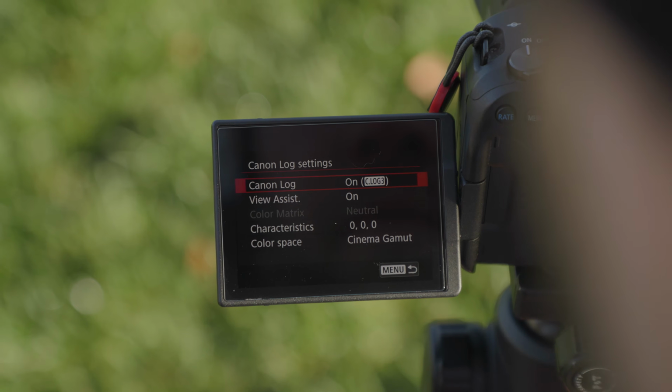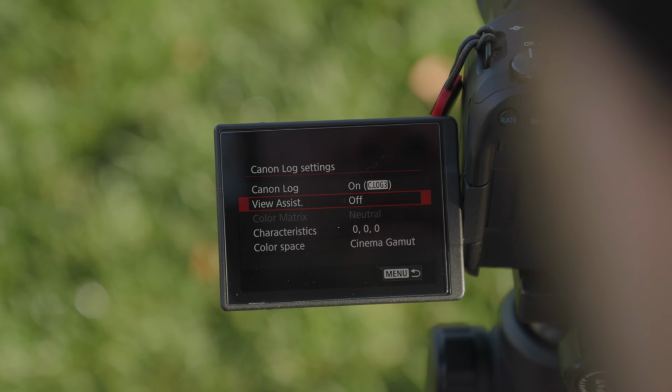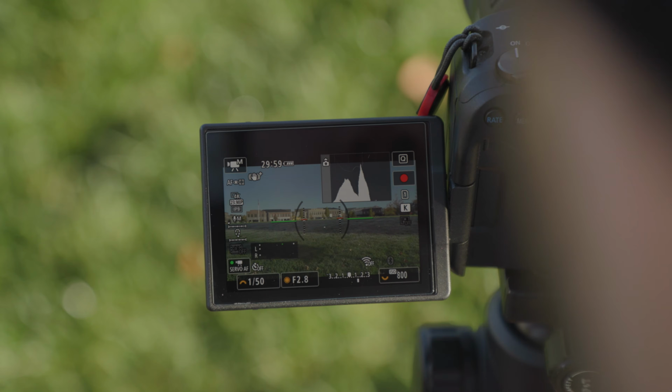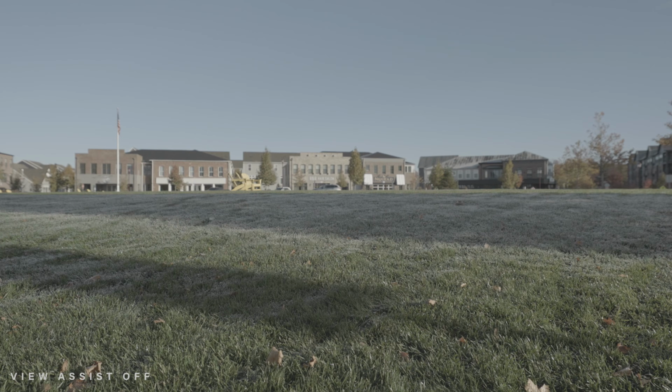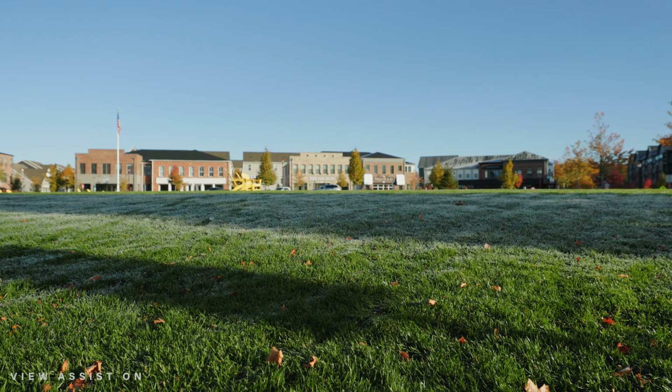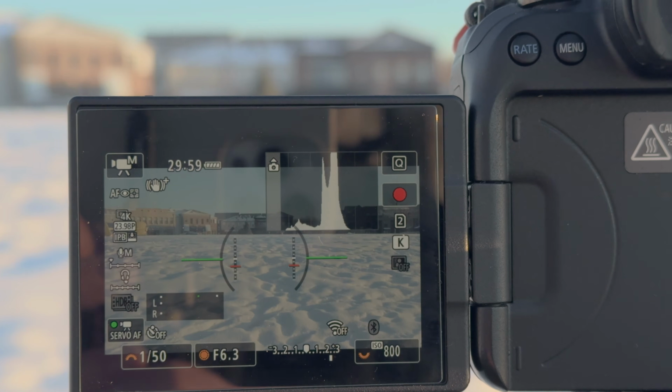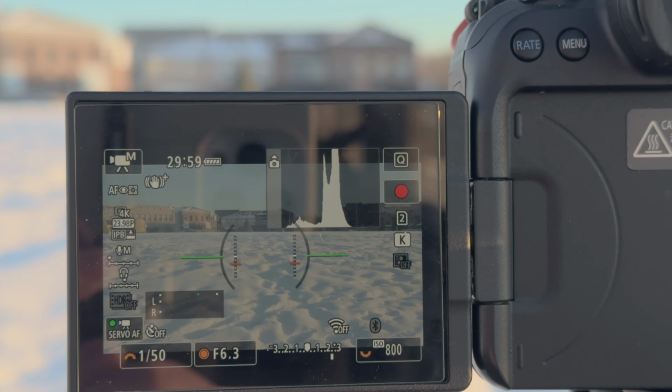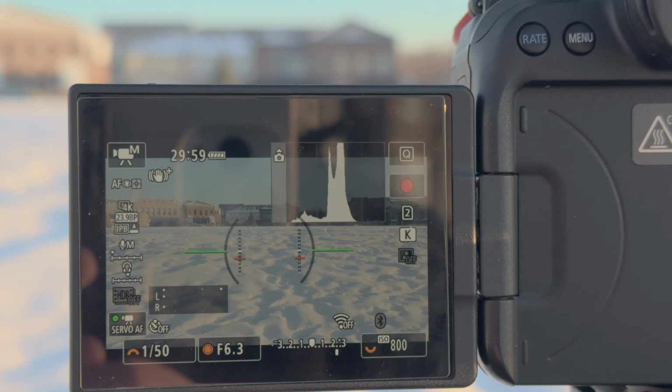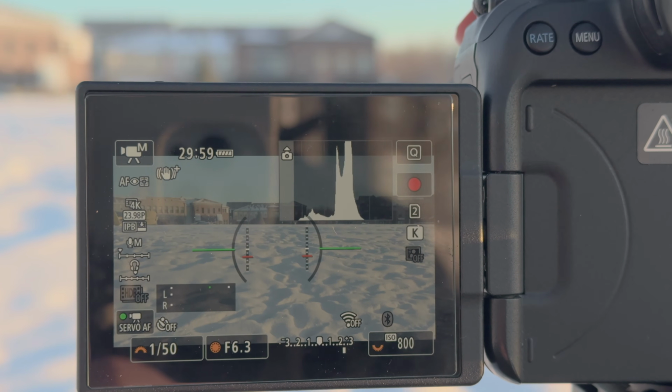I also found that if I'm trying to dial in my white balance or get an idea of what the final image might look like, toggling this on and off is a great way to do that. And if you don't typically shoot in log, trying to compose or dial in your image while looking at a flat gray screen might be challenging, so this can help with that as well. The next and most important tool in my opinion is the histogram.